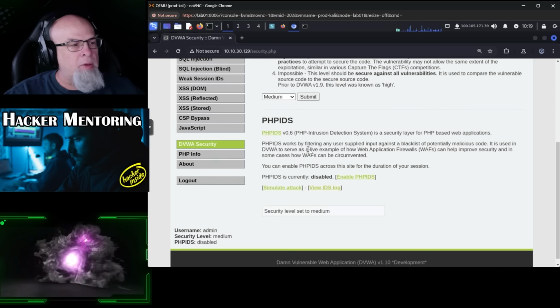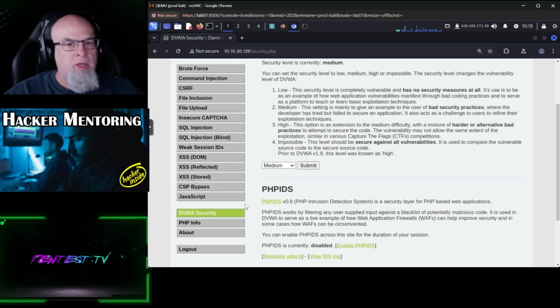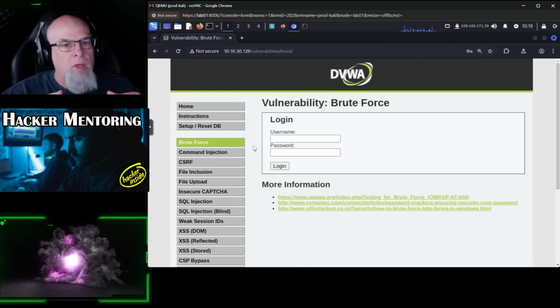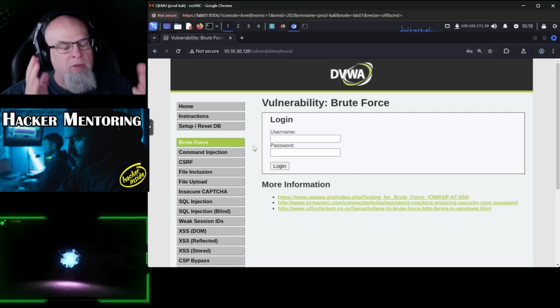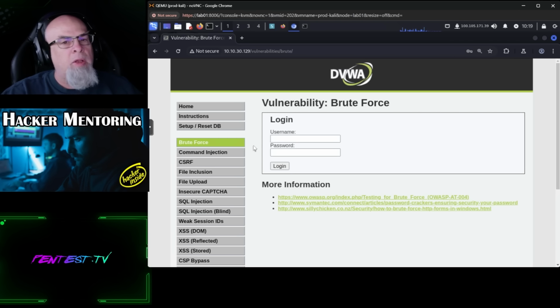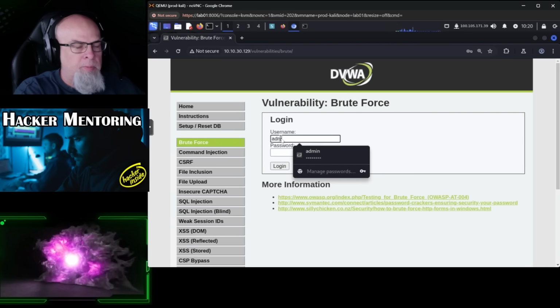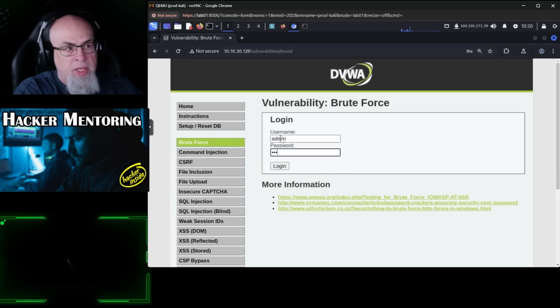Okay, if we scroll down, we can see that the security level is now medium. So let's go back to the brute force and see what we can do there. I'm not going to use admin and password. Sensibly, it makes sense to use something that we already know works, but that kind of defeats the whole point of trying to learn how to do this. So again, we're going to use the word admin as an attack. So we'll go admin, and then we'll use test again.